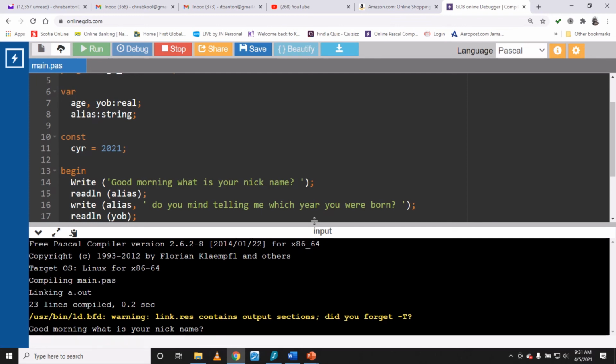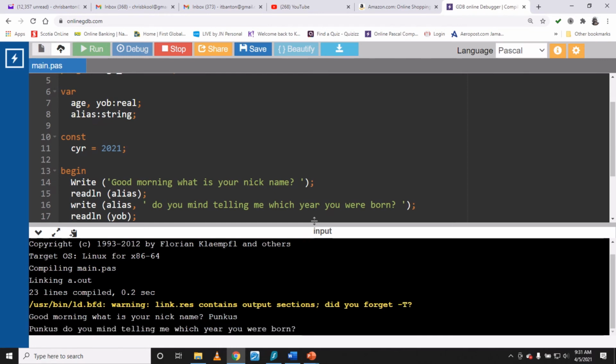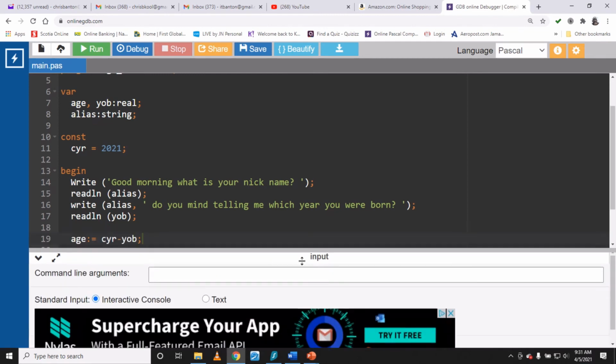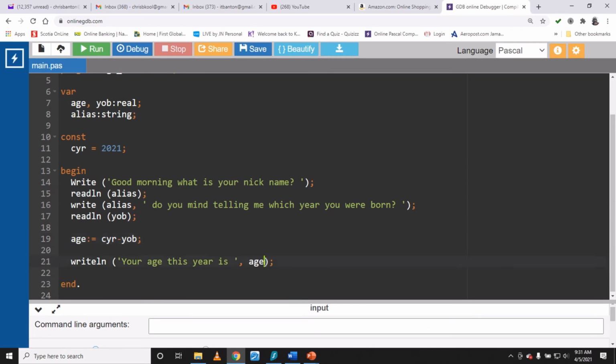Good morning, what is your nickname? Punkos. Right? Which year were you born, Punkos? Let's say you're a little bit younger. You're born 2010. If you notice, we get a scientific notation here. Your age this year is scientific notation. Alright? So once you use real, you have to format the age, because it is now going to be displayed as a scientific expression, so we convert it to decimal format.